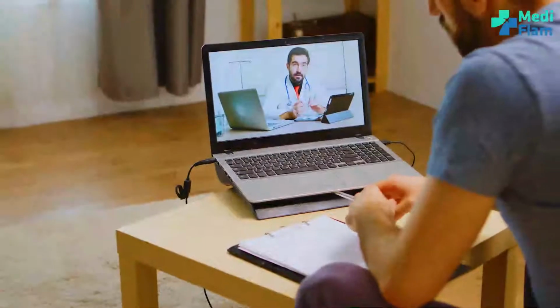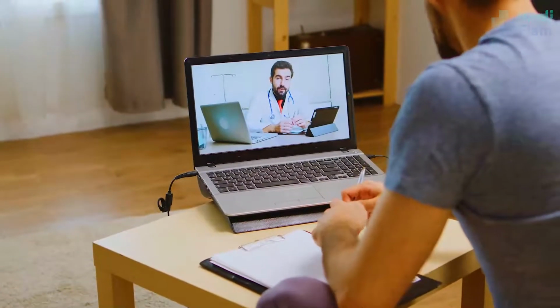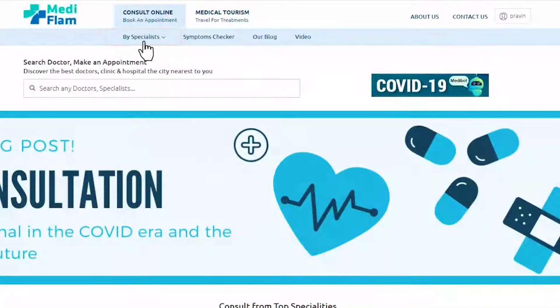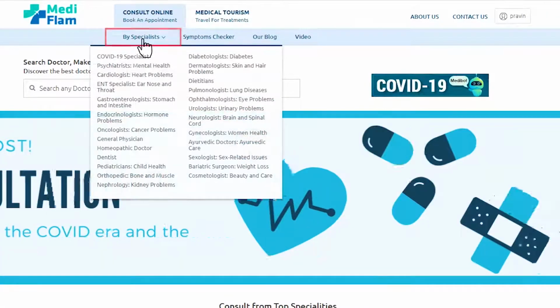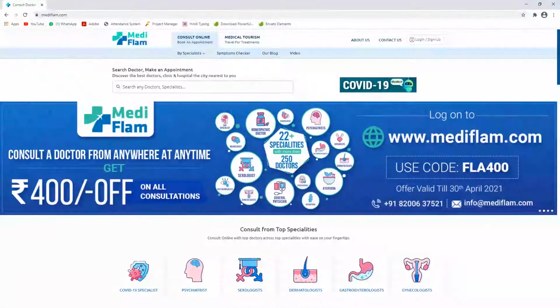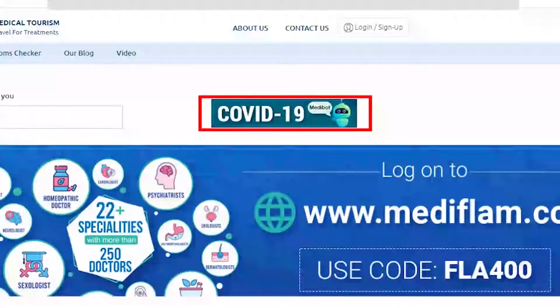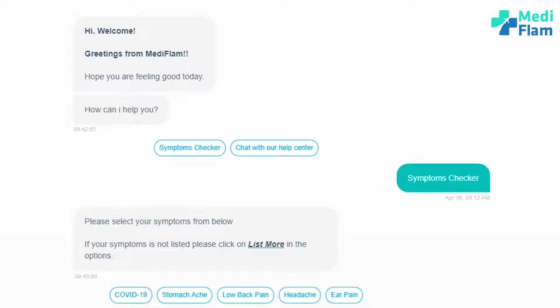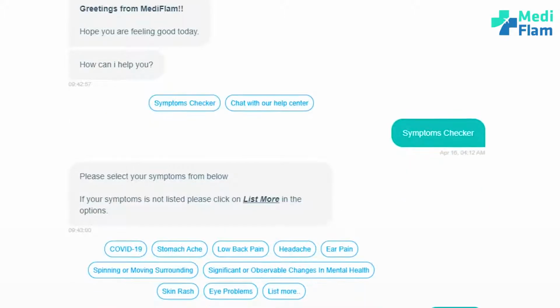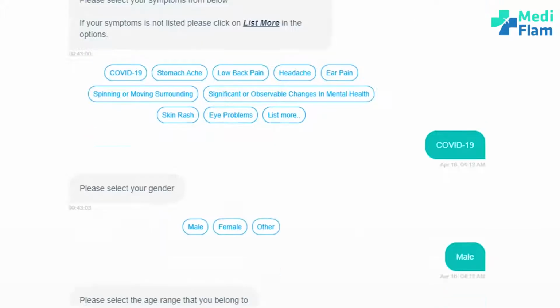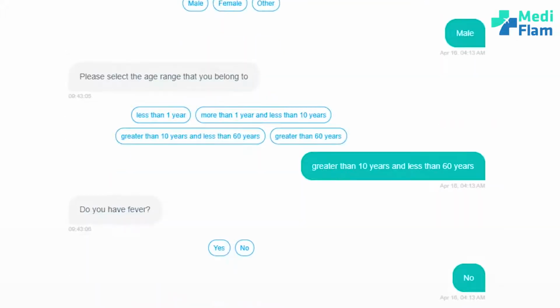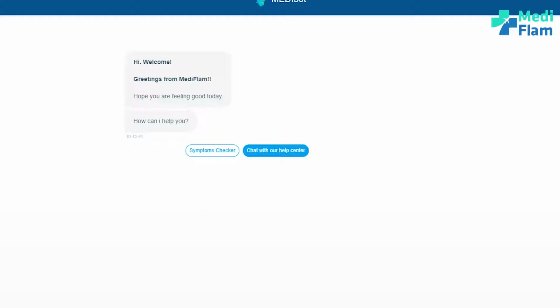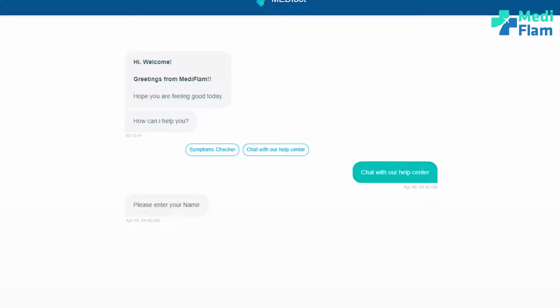Are you confused about the specialty to choose for your problems? You can look at the header in the various specialties explaining the specialty in detail. Click on the Mediport on the bottom right corner of the page and click on the Symptom Checker button. Explain your symptoms and pain points by just answering the questions, and Mediport will suggest the specialty to choose for your problems. For any further questions, you can always chat with our Help Center in the Mediport section by clicking on the Help Center button.